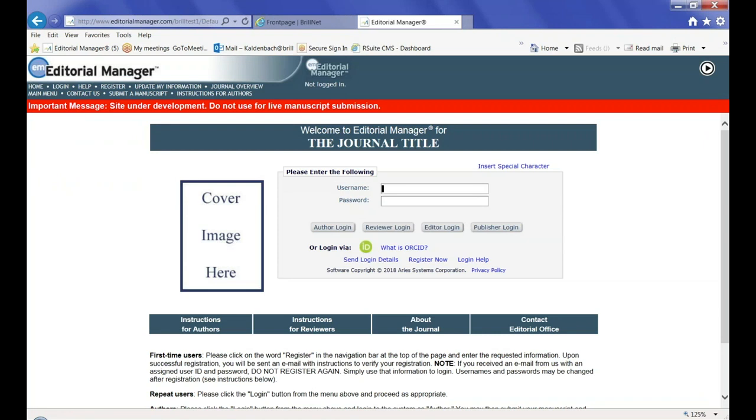What we are going to go through today is how an author uploads their manuscript to Editorial Manager. The first thing that you need to do is to log on. There are several ways to do this. It is possible to log on via an ORCID account if you have that.